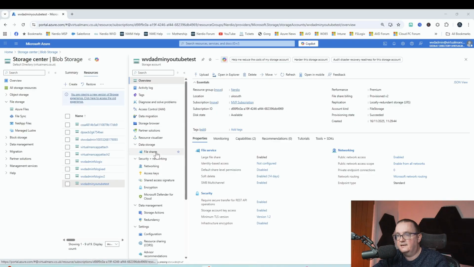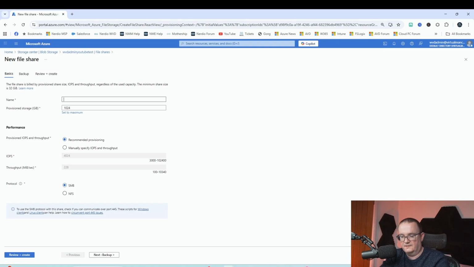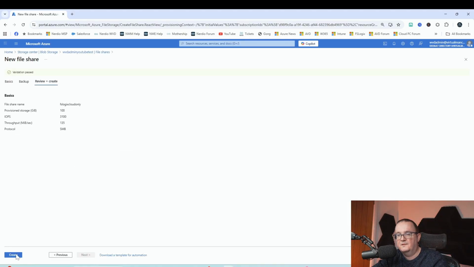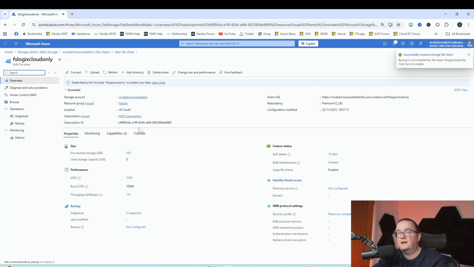All you have to do is click New File Share, and then we'll call this fslogix-cloud-only, for example. It wants me to use lowercase, okay. So I've got that set to the FSLogix cloud-only file share. Provision storage, I'm going to set that to 100 gig, for example. And then we'll go to next. We don't want backup, so I'm not too bothered about that. Next, review, and then I'm going to click create. Okay, so that's going to create me a file share.